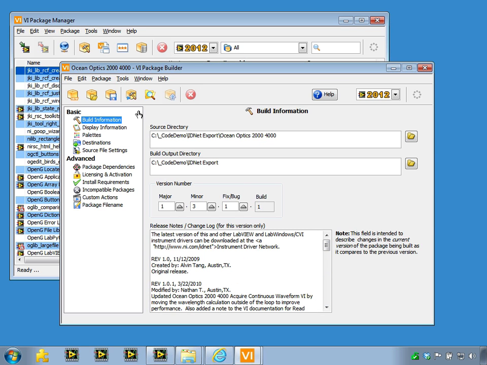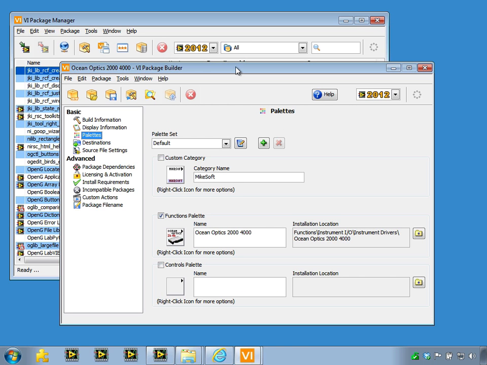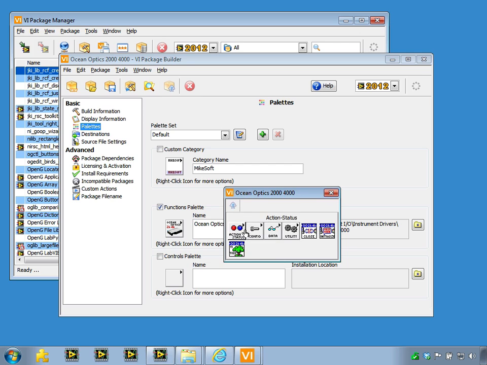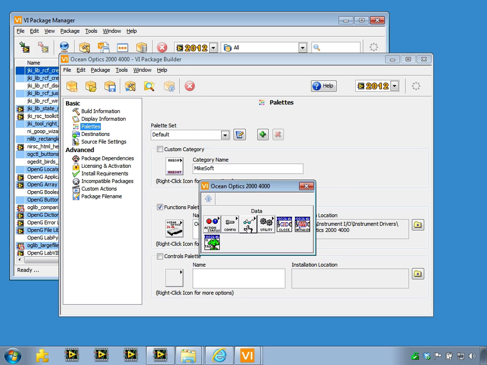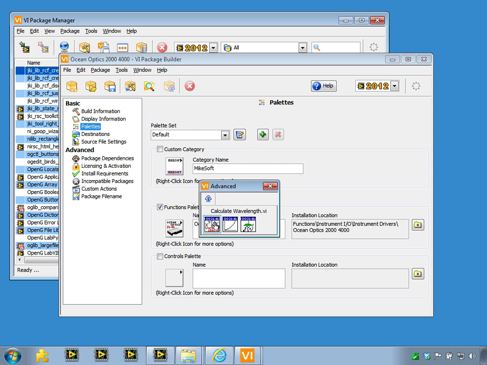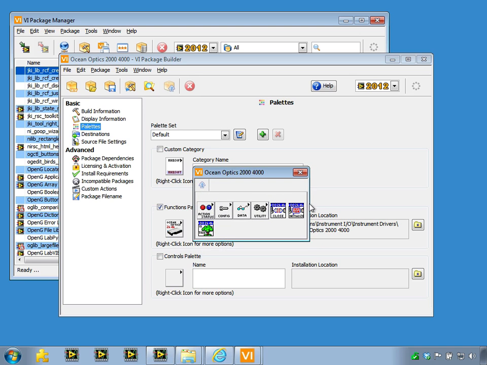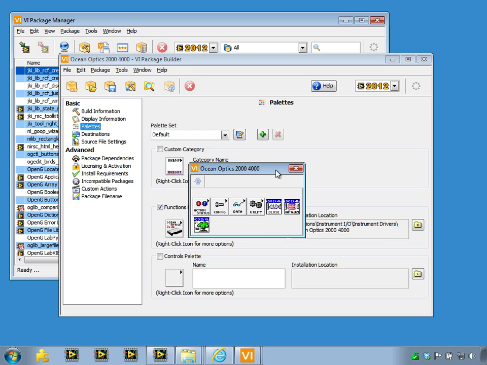So before we build, let's just go through some of the interface here. I'll show you the most important part, which is the palettes, and this is how you edit your palettes. So here in the palette section, there's the function palette, and you'll see that it's imported the driver information with the icons and all that. And if I click on this, I can drill down into the palettes and see all my VIs and icons.